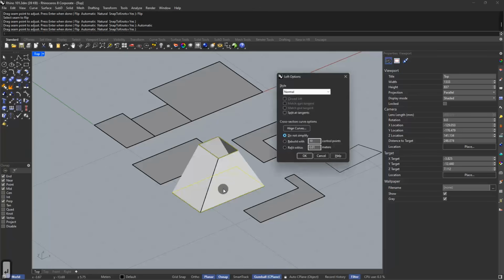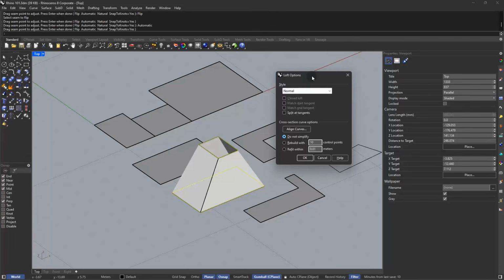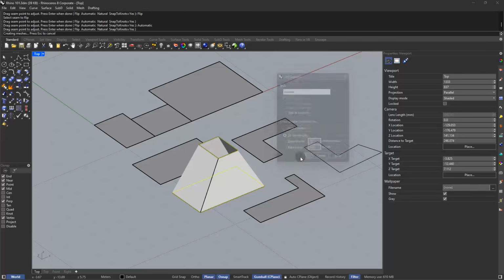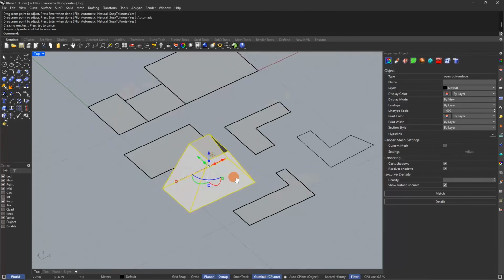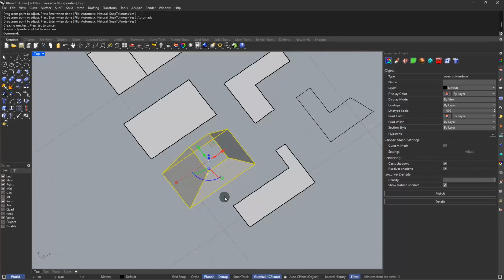I can press enter and we have some options here for Loft. I just use these default options for now to keep it simple, and I click OK. So we have this pyramid shape surface using Loft.